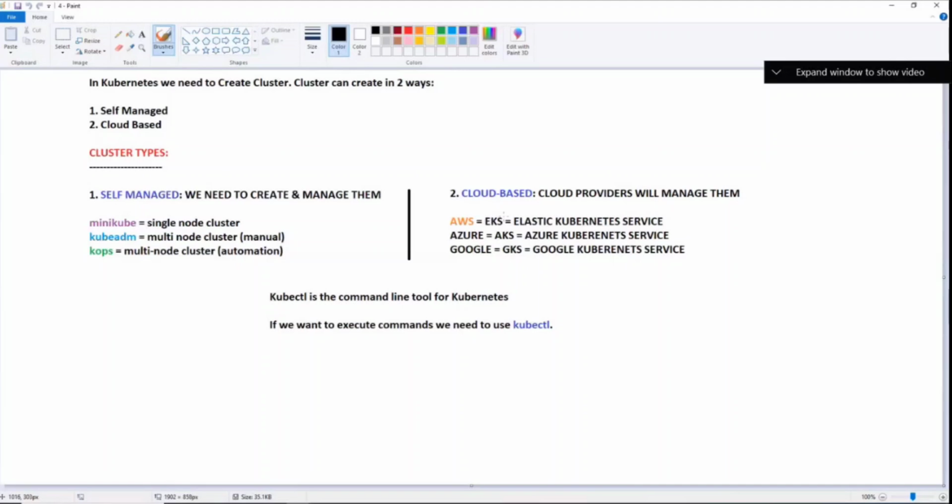Good or bad? Don't say bad. People are using it, but it is not recommended. But which one gives a multi-node cluster with full automation? You are self-managing it, but even in self-managed you can create a lot of clusters automatically.